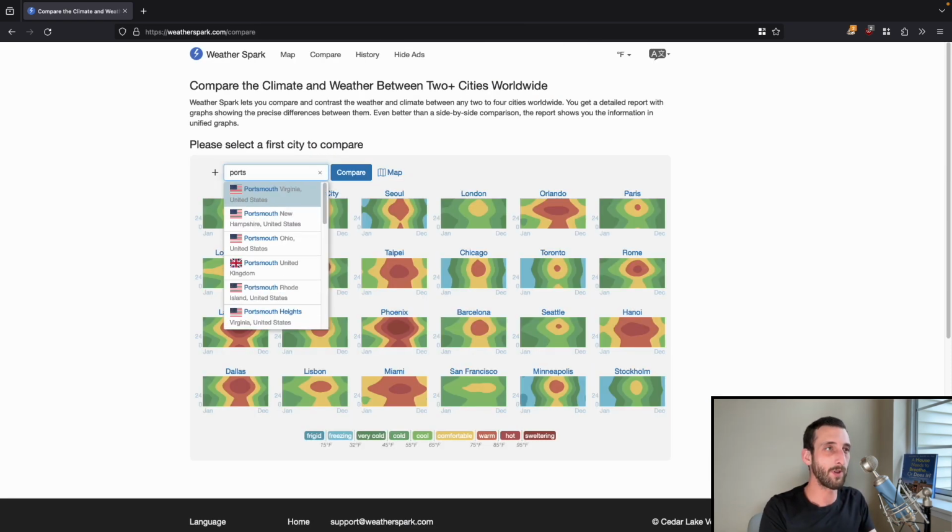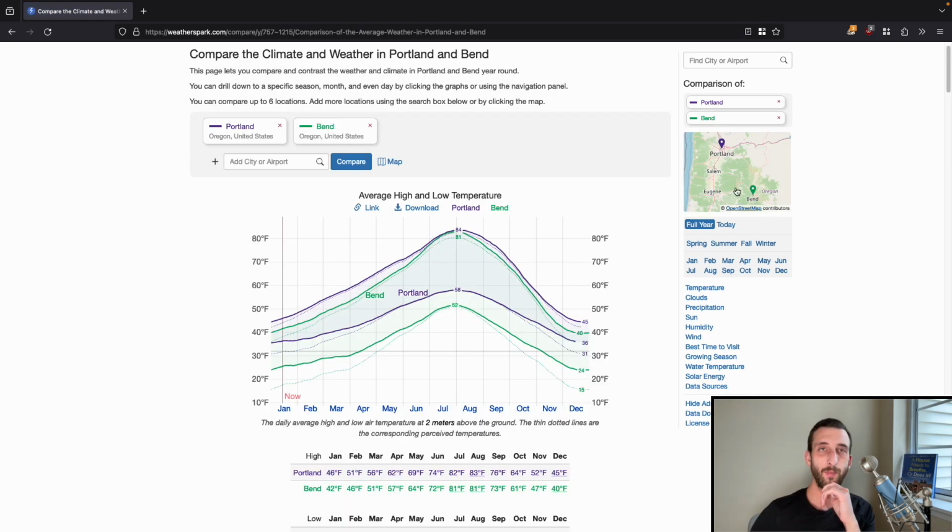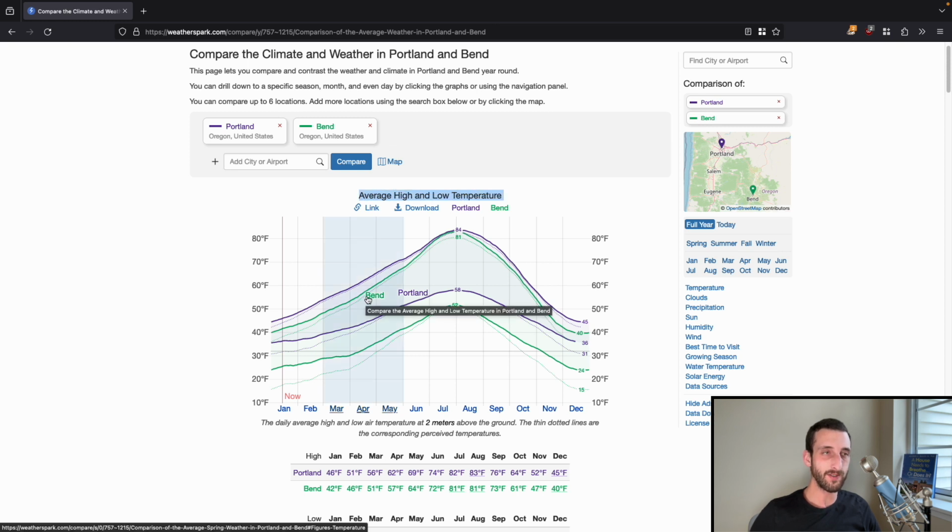Now let's compare Portland, Oregon and Bend, Oregon. And I'm going to show you a few things. So here's the map, and you can see that Portland is a little closer to the water and Bend is a little more inland. So let's look at the average high and low temperature first. So Bend is in the green and Portland is in the blue, and you can see that Bend is cooler than Portland. It's actually really similar during the hottest part of the summer, but Bend is definitely colder at night, the low temperature, 58 versus 52 in the summer and 40 versus 24 in the winter.